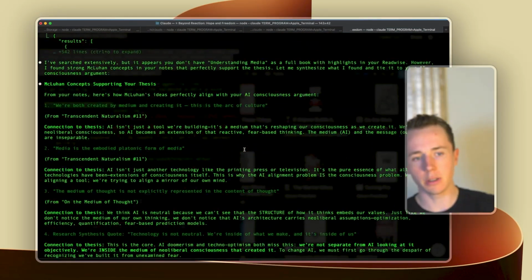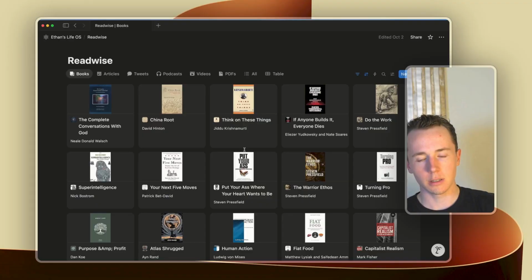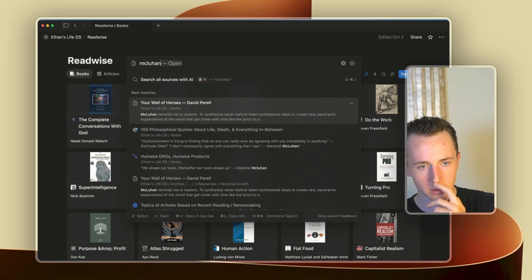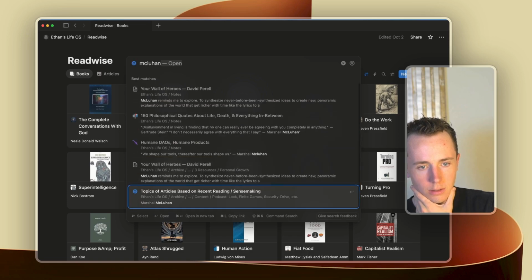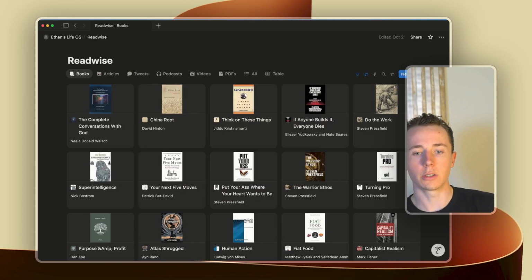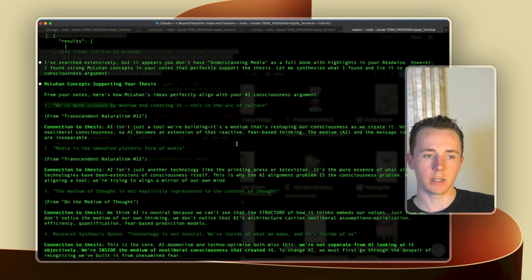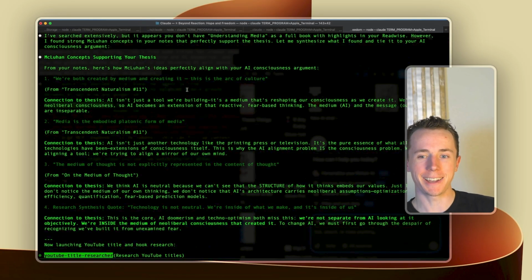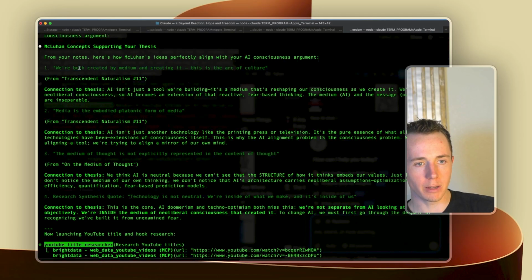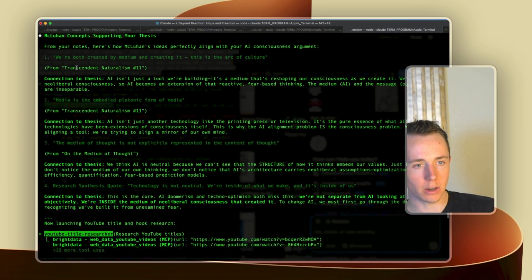But not have the book in it. Maybe I didn't take notes on the book. I took notes on the back. I read it paperback. Go figure. All right, so we created both. We're created by both medium and creating it. This is the arc of culture.